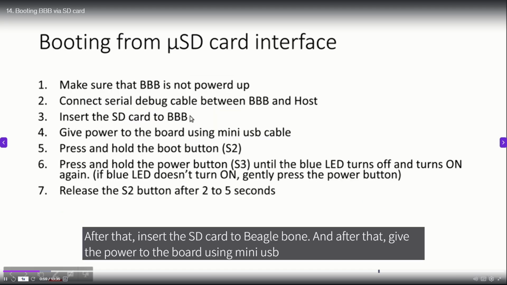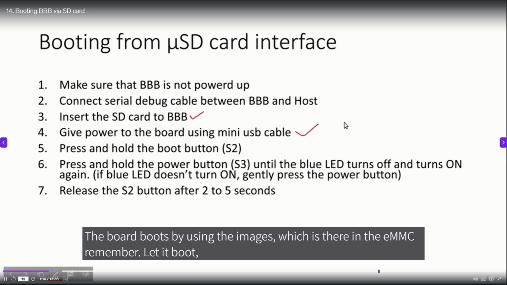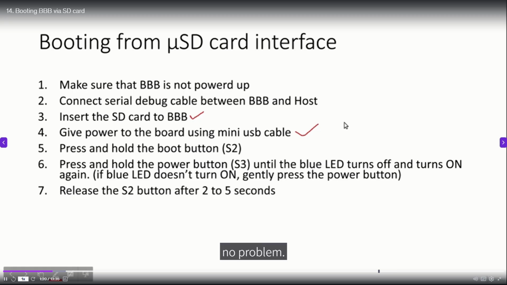After that, insert the SD card to BeagleBone. And after that, give the power to the board using mini USB cable. Just give the power. And when you give the power, what happens? The board boots by using the images which are there in the eMMC, remember. Let it boot, no problem. That's the default boot.